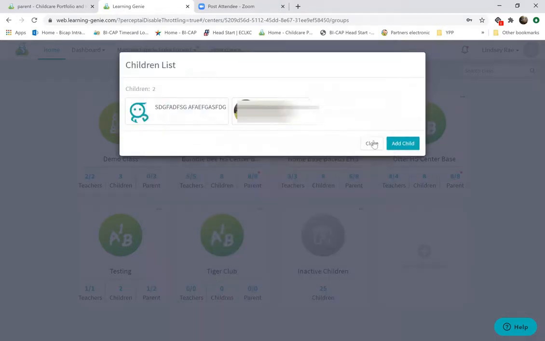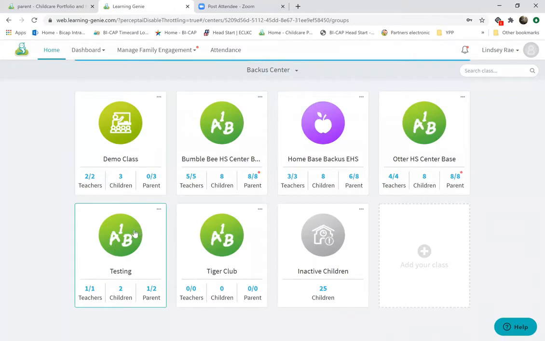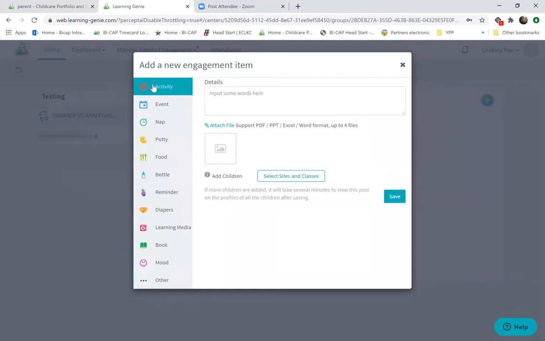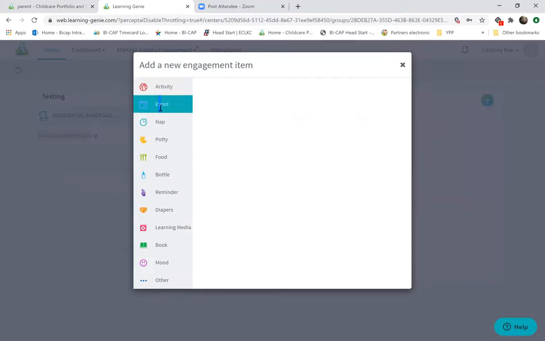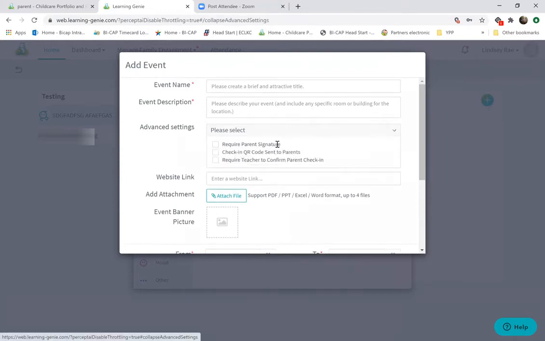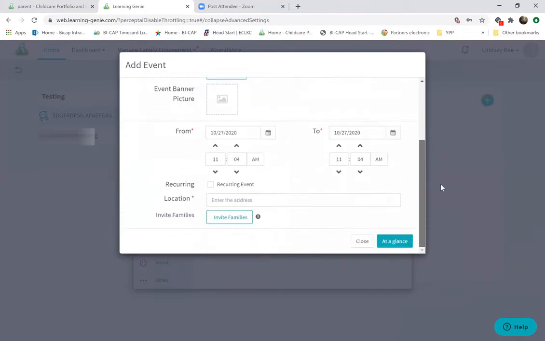All right, so now I'm going to go ahead and click on the classroom. And for the engagement, this is where we can send out activities, events, which you can add an event here. You can put in, if it's via Zoom, you can put in the Zoom link right here so they're able to click on it. You can ask for required parent signature and required teacher to confirm parent check-in. Those are some new settings. And then you can add the location if it's via Zoom.